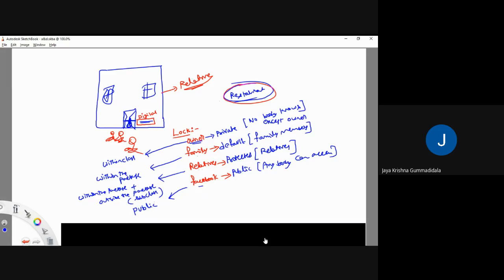So if you correlate this with this example, you can easily understand the concept of packages. Else, any doubts here?